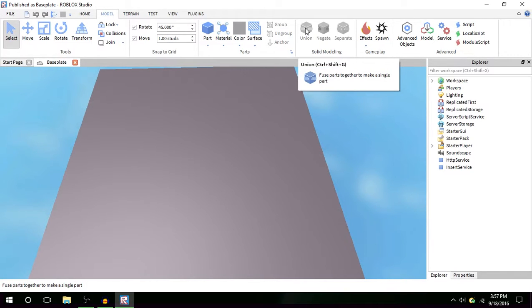Union, you take two parts, you combine them, and they become one part. Separate is you separate those two parts, and if you do negate, you put that on one part, and then you can take a chunk out of another part, and then separate also works for that as well. So I just went over that briefly because I didn't really explain separate. And then grouping, I didn't explain very well either last time, so I'll explain that again, is when you take a couple of parts or multiple parts and you put them into one group so you can move them all at once. And then ungroup ungroups those parts. So yeah.